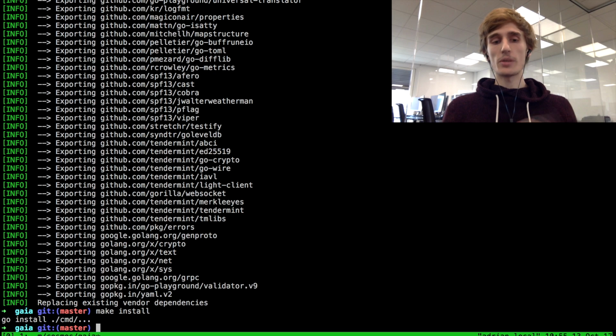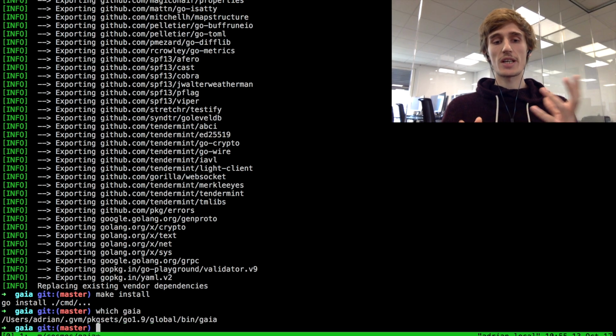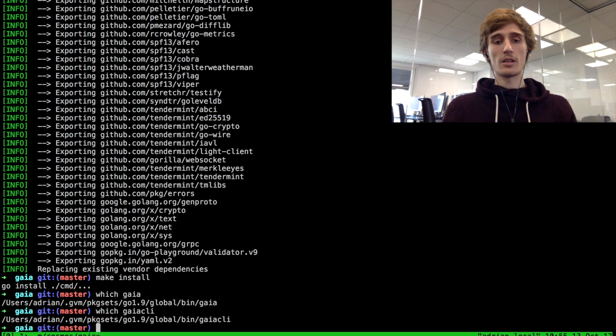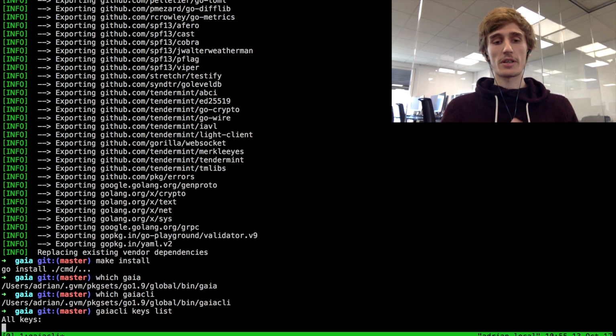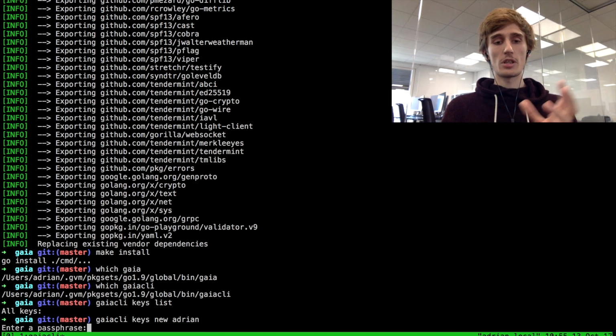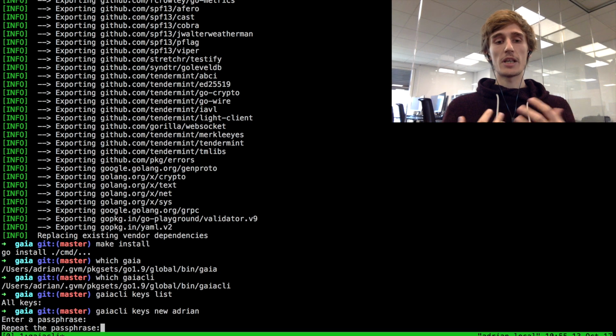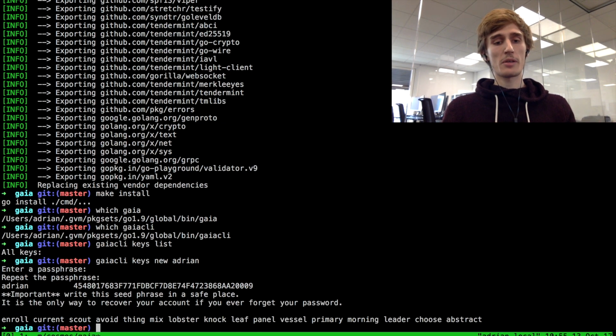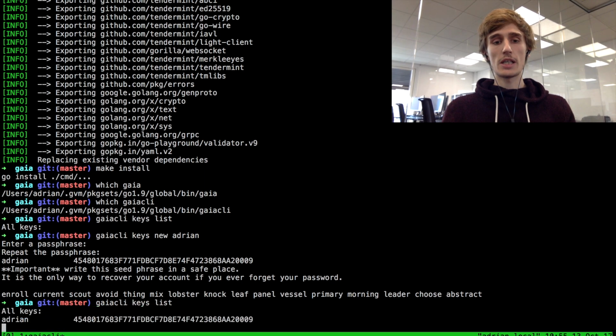All right, now we can check which two binaries were installed, which is Gaia and Gaia CLI. Gaia CLI is a light client towards a Gaia full node. It essentially does key management for you. So here we're now creating a new key named Adrian. Now we can steal my money, by the way. So here we can see our key. I'm saving the address of the key into an environment variable called my address because we will need this later.